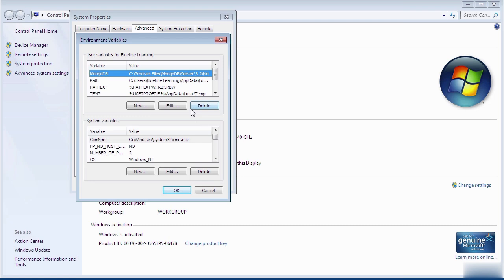Okay, so here, these are all the variable paths. Earlier on, when we set up the environment variable, I created a new variable called MongoDB, and in the value I copied in the path to where our MongoDB files are.